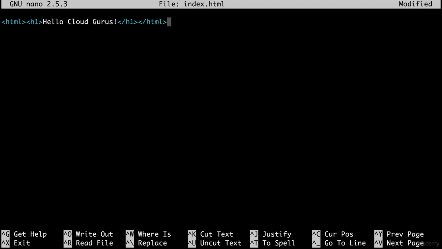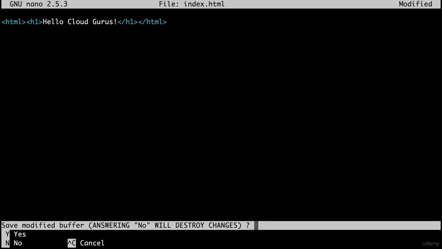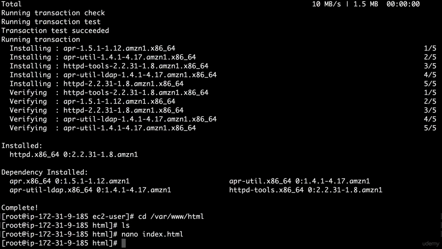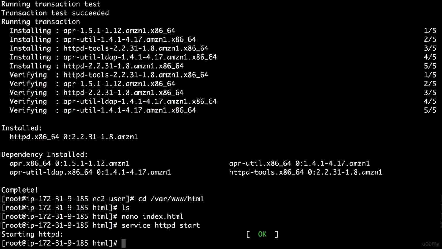Go ahead and hit Control X, which is going to exit, and it says, do you want to save your changes? Hit yes, and then it will ask you what file name you want to write to, hit enter. And that's it. So far we've created a website, we've installed Apache, and we've updated our kernel, so we've got all the security updates applied to our OS. The very last thing we need to do is start Apache. So you just type in service httpd start, and there we go, it's started.